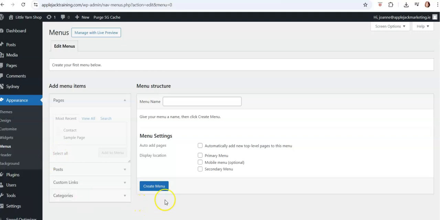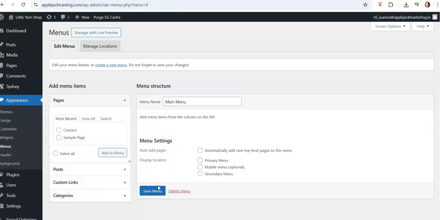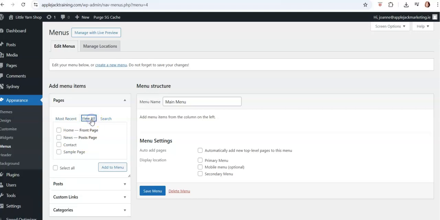So what we do is we have to create a menu. So we're going to call this menu main menu. You can call it whatever you want, main menu. And we're going to create that. Now what we need to do is we need to add some menu items on the side. So to see all the pages that we have created, we click on View All.